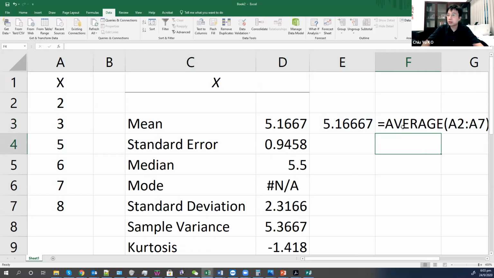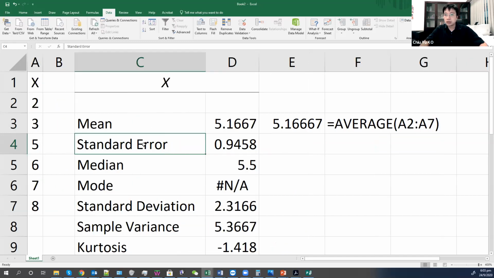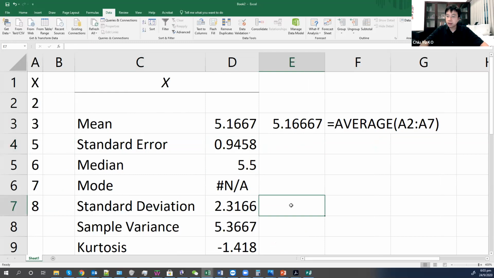Okay, P3, just average there. So the standard error is something we will learn in topic 6. Standard error is the standard deviation divided by root n. But let's forget about this at the moment. You will learn this later. The standard deviation.